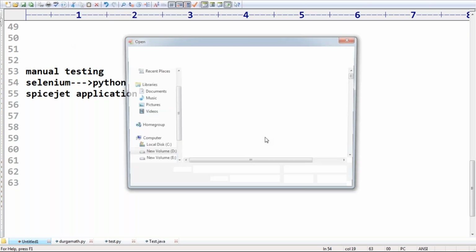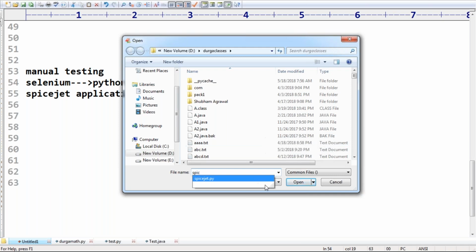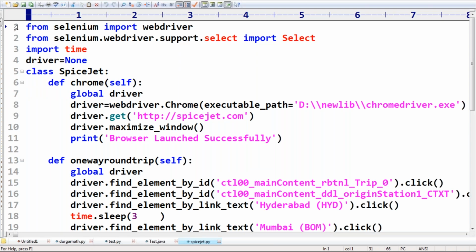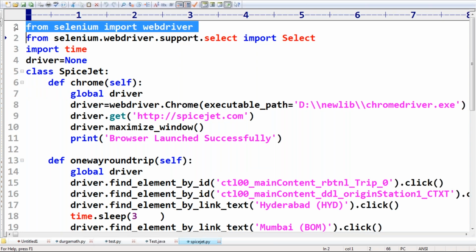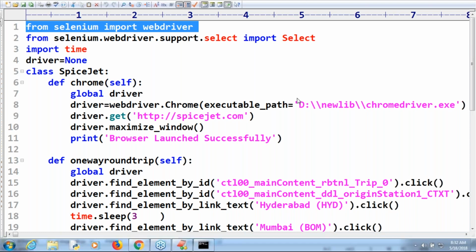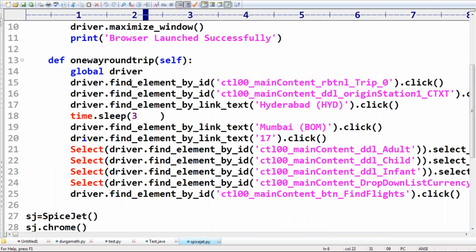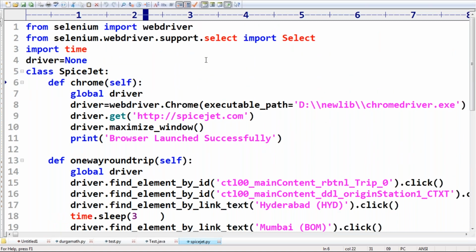Observe, I wrote one application, spicejet.py. Have a look once. I hope everyone in this session can understand this word. Please respond. By seeing this style you can understand, because I covered it today. From selenium, Selenium is the module name, import webdriver. WebDriver is one component available inside Selenium. I have some code here. Now observe, this is the class I'm taking.